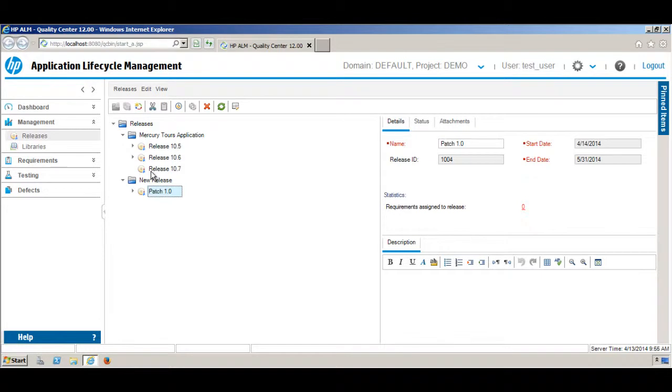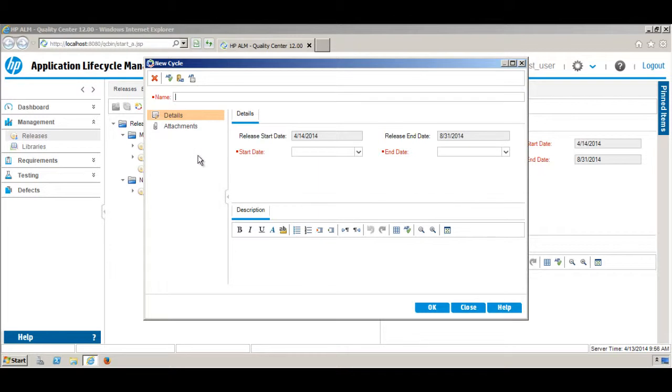Okay, so as I already told earlier, say we identified there is an issue in the flight search option in the Mercury Tours application, and we want to fix it, and the developers informed us it is already fixed. Now we need to test it. So for example, say we want to introduce a new testing cycle, say cycle 1.